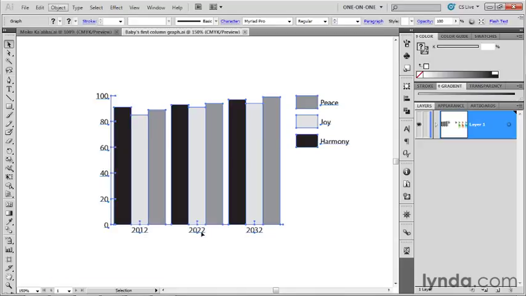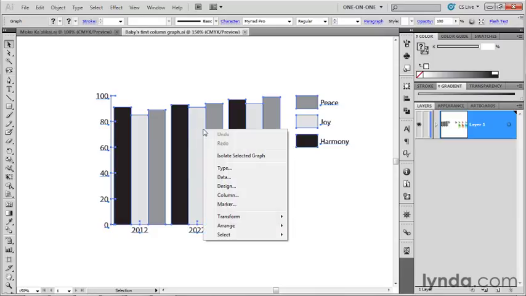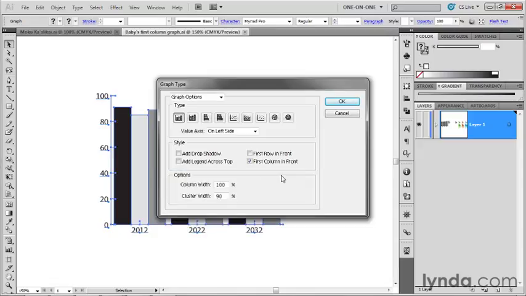The easier way to get to that Type command, however, is when the graph is selected, right-click any old place inside the illustration window, and then go ahead and choose Type. And the Type command brings up the Graph Type dialog box, which is where you make all of your parametric adjustments. By that, I mean you can switch between the various graph types, and you also have control over the placement of the legend, the size of the columns, and so forth. You'll see. Right now, we're just going to focus on the graph types that are available to us.